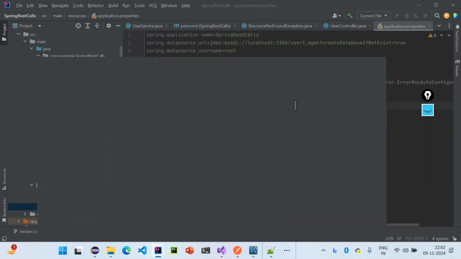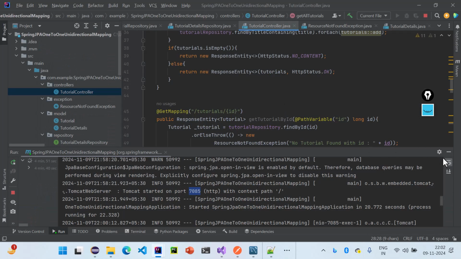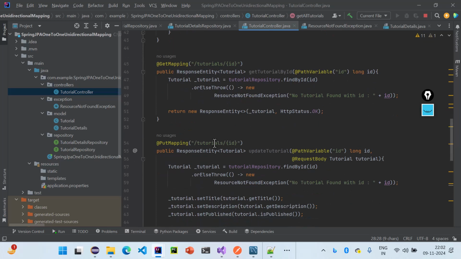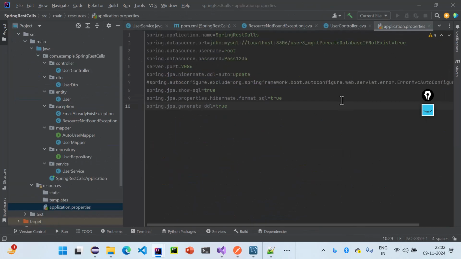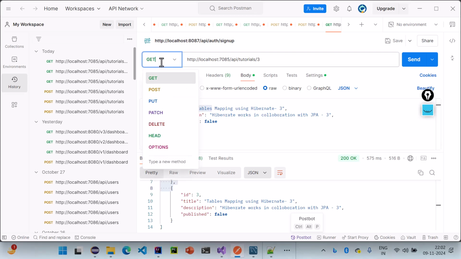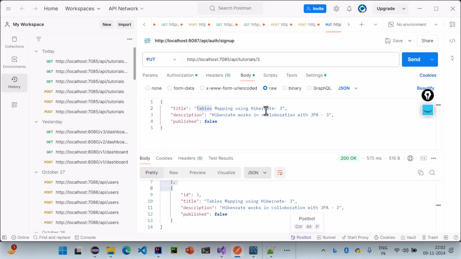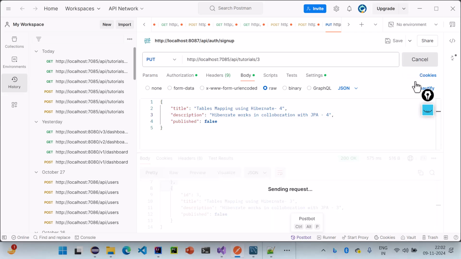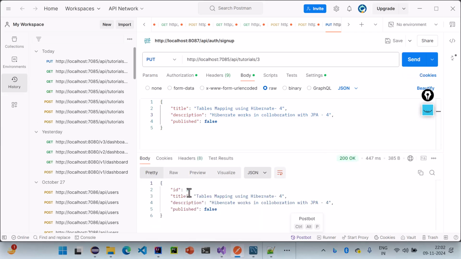So I'll just give a new record. Let's say here I give 3, and I will change from get to put, and here I'm going to write 4, and the output is this 4. Then it should update to 4 in the database as well, right, so this is also working fine.